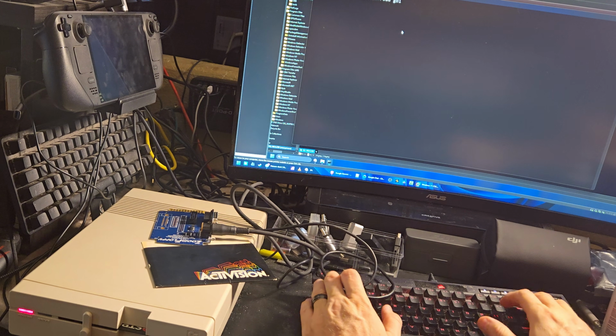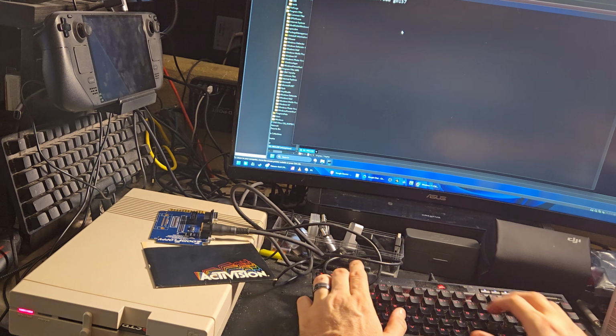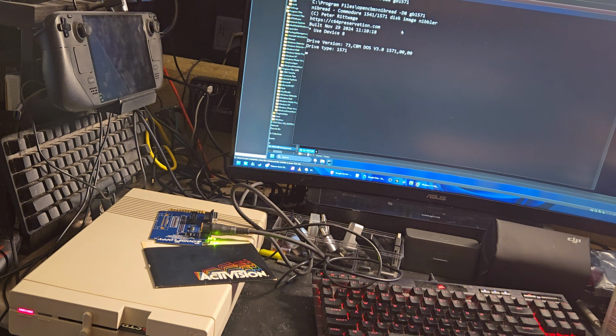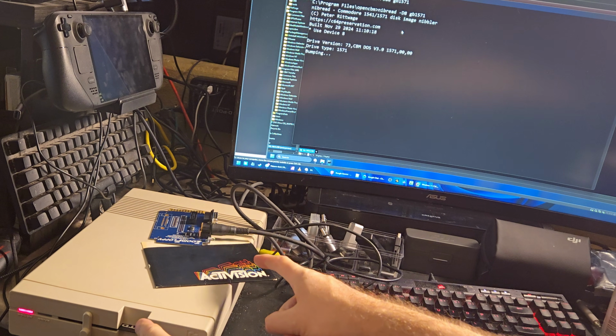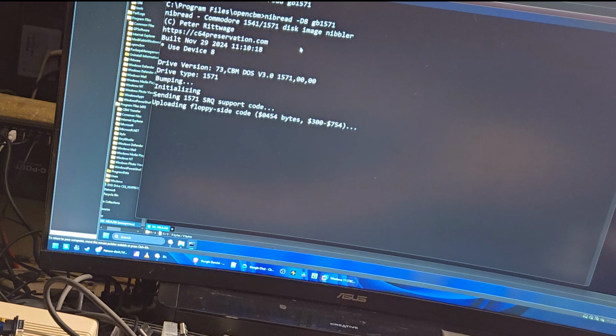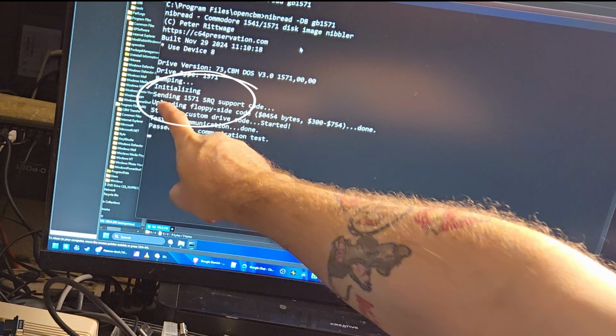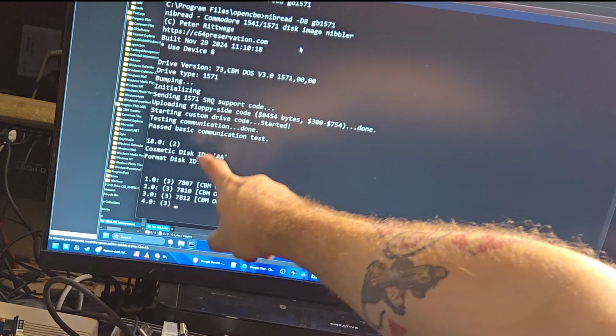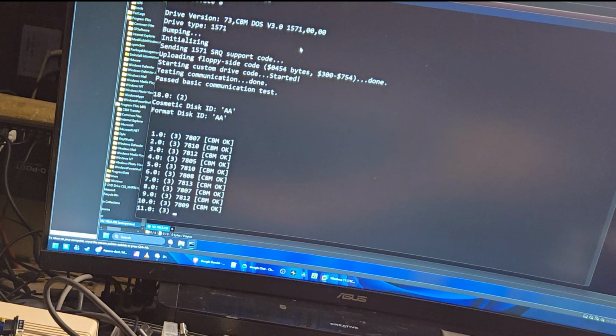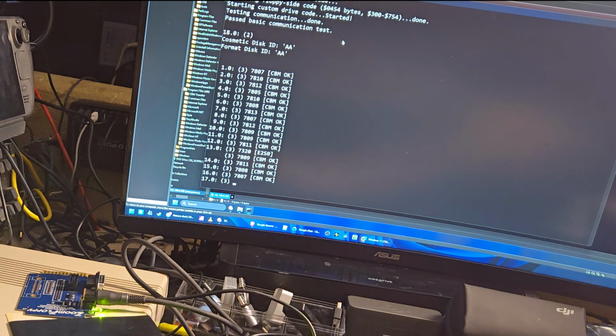And since people mentioned kindly that I did not show my rips after the last video in use, we're going to rip Ghostbusters using the 1571. You can see here that it's sending over the SRQ support code. This is what allows us to get away with this without using the parallel port cable.